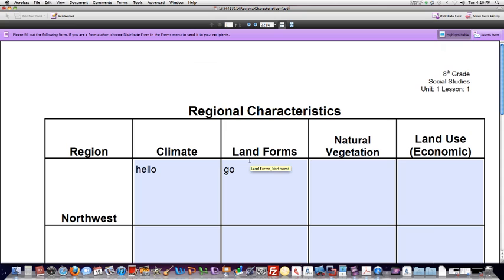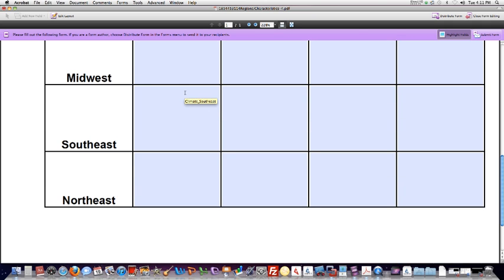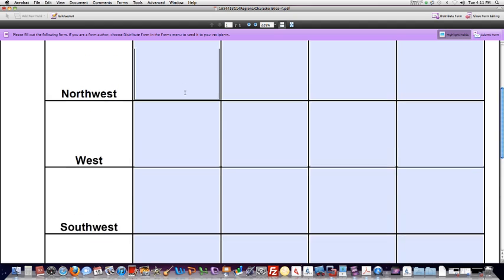Before I actually finalize this document, I'm going to make sure I get rid of anything that I did and make it a blank document again. But in all accounts, it looks like it is actually a pretty good editable document. Each square has a text box.